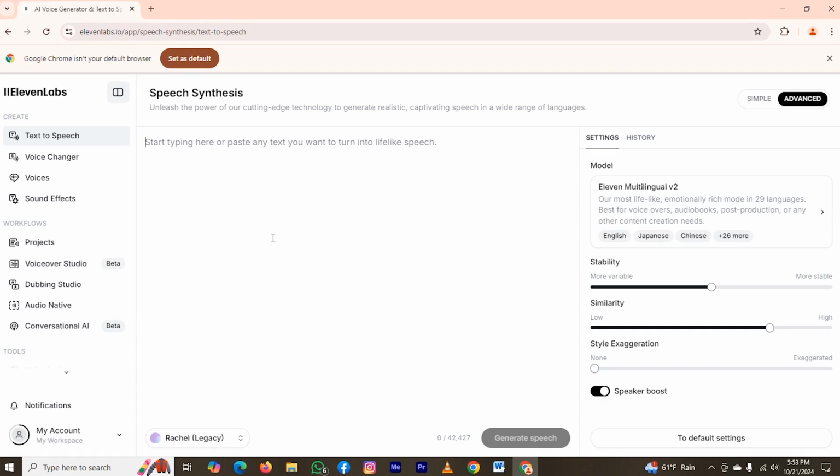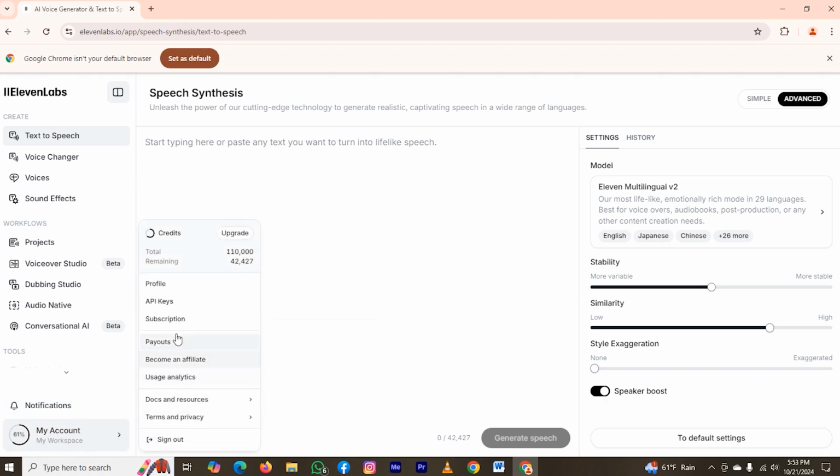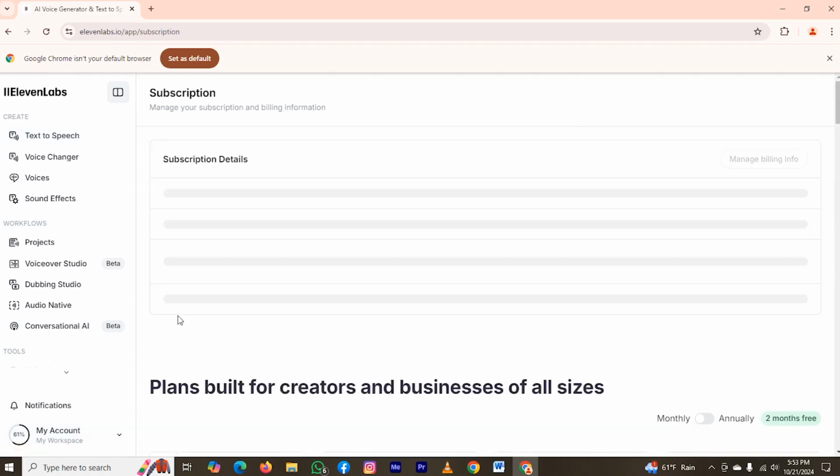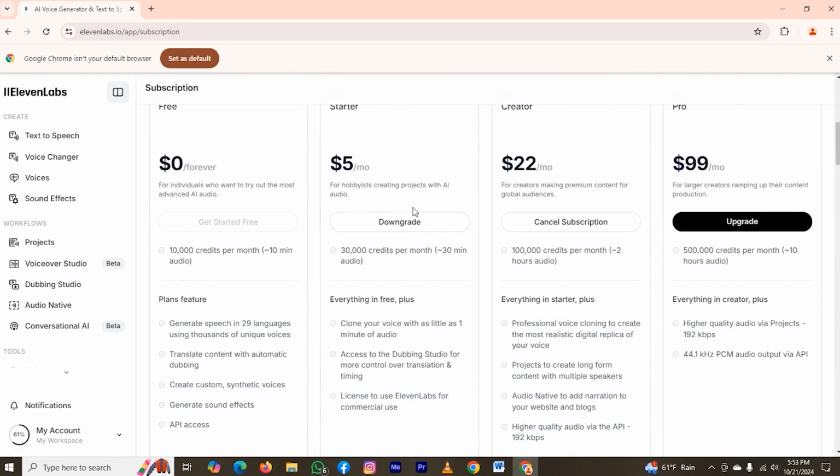If you take a look at the left bottom, you will see your account, and here you can see an arrow. Click on this arrow and tap on this option, subscription. Scroll down. My current subscription is for the Creator Plan, and as you can see, it's for $22.